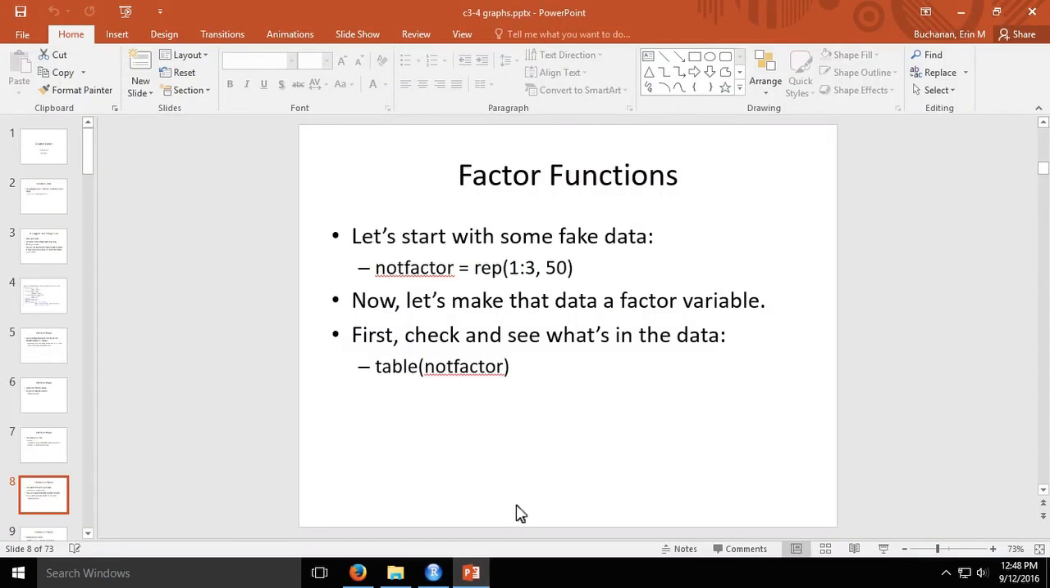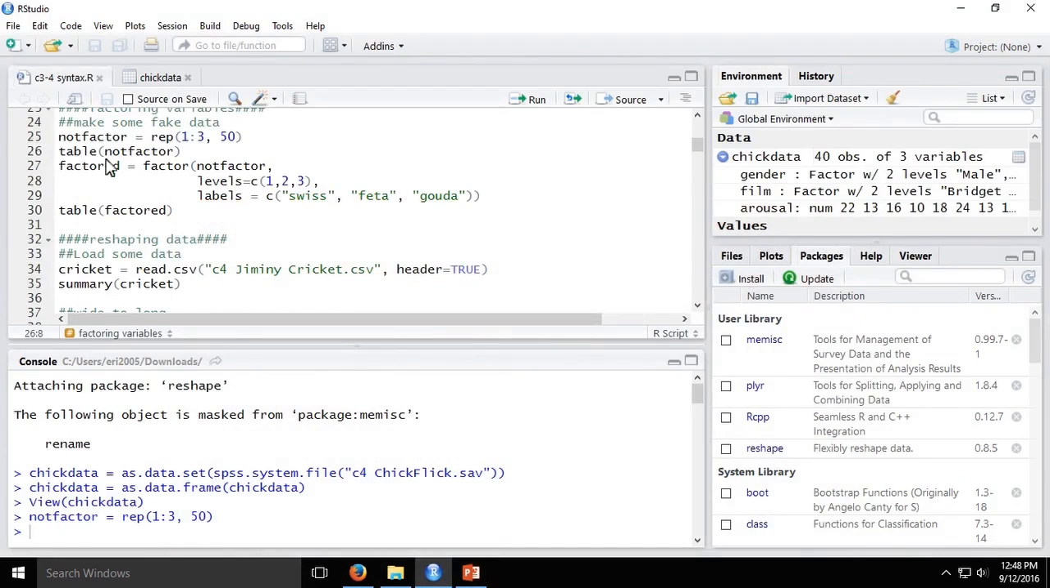Don't assume that it's 1, 2, 3. Sometimes it's 0 and 1. And sometimes randomly your friends label things 0, 1, 2, and 7 and 9. And you're like, okay, why? But don't assume you know what's in the column. Okay. So I'm going to use that table function to see what's in there.